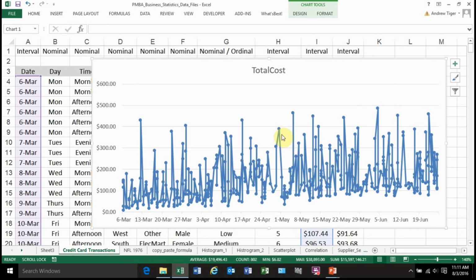So I can look for a specific day. And I can see that on April 30th, $390 was purchased. So that's a time series, and I developed the time series with the line chart and using Control, left clicking to grab data that's not contiguous.